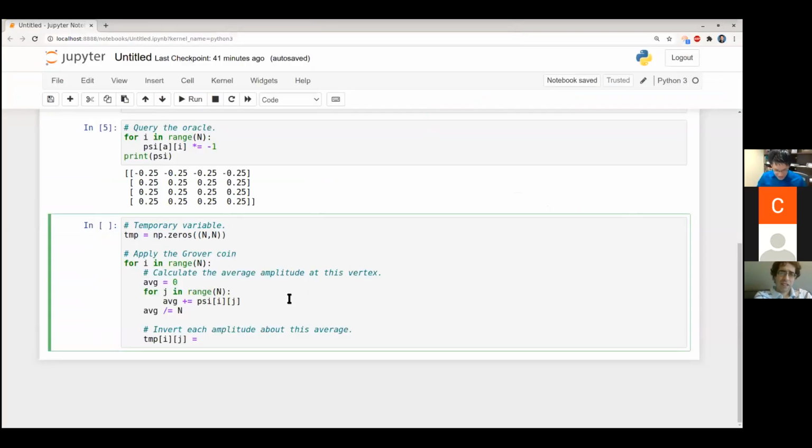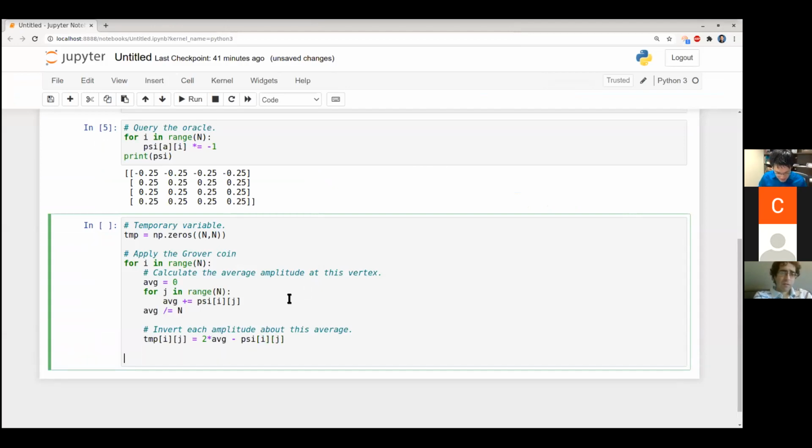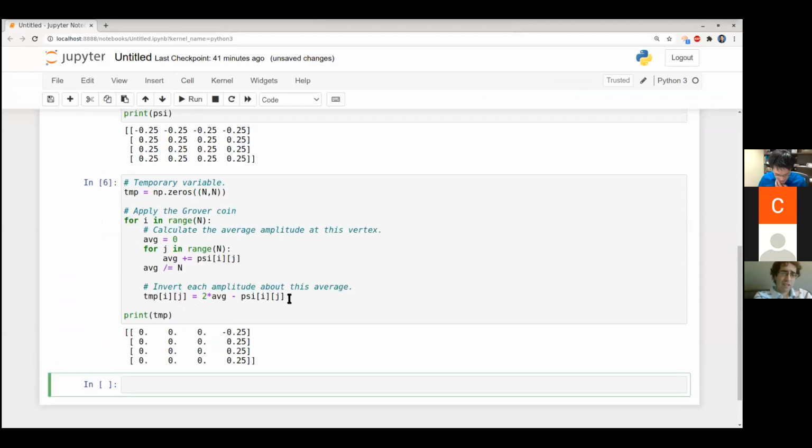So if I do that here, this is going to be 2 times the average that we just calculated minus the amplitude. And that should do it. So let's go ahead and print this state that I'm putting in this temporary variable temp. Oh, I'm missing something.